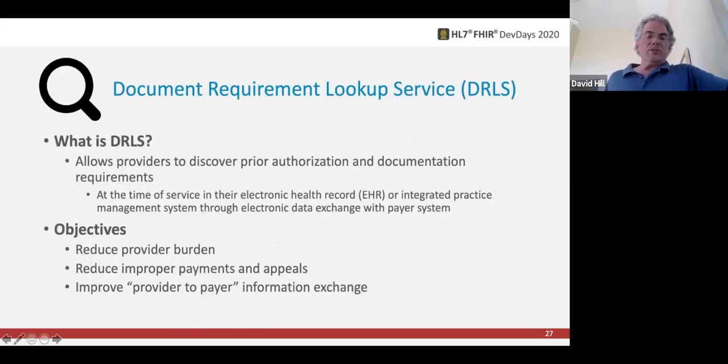So DRLS is really a way for providers to discover whether a medical procedure or a treatment plan requires prior authorization, and if so, what the documentation requirements are, so that they can get quick approval. The idea here is to do it at the time of service through an EHR system, and make it as convenient for the provider as possible. The real focus is to reduce provider burden, reduce improper payments and appeals, and improve that provider to payer information exchange.